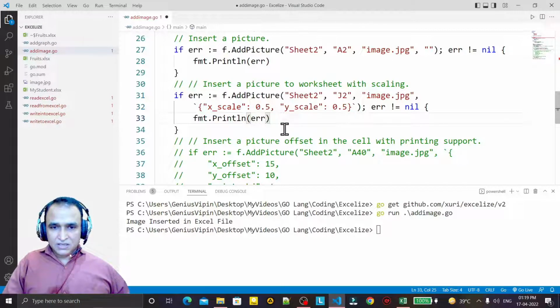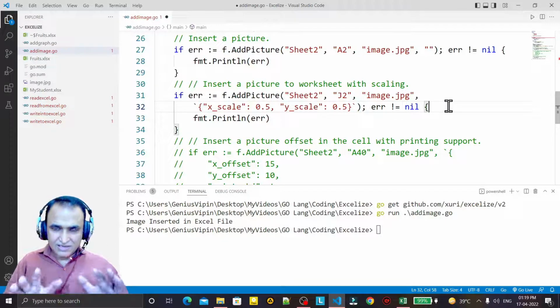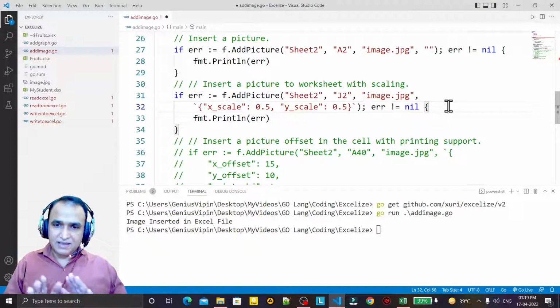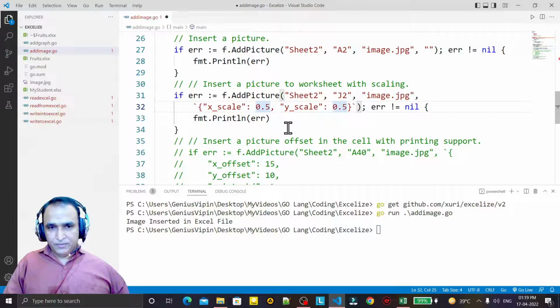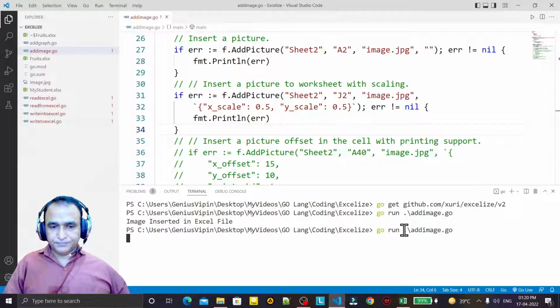Scaling means, scaling is 0 to 1. 1 means 100% size, 0.5 means half the size of the previous image. It means the original size image should be added as a half size here. So I save it and try to run once again.